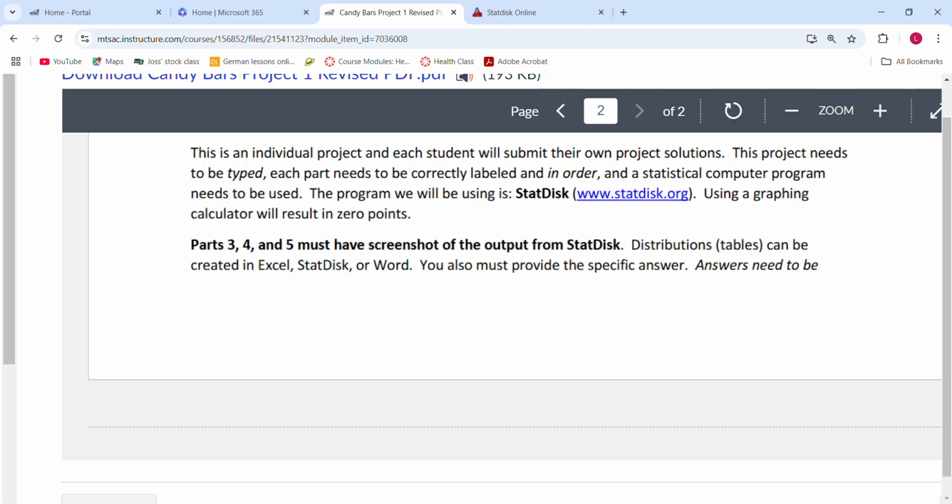The program that we will be using for this project, along with all the other projects for our semester, is StatDisk. There is a link here for StatDisk, and StatDisk is going to be a free statistical computer program. So we are only using 17 candy bars in this project, but this program allows us to use thousands of data values, much more than what a graphing calculator can use. So in our next project, we will be using a larger data set, but since this is our first one, we'll be using this smaller one just to kind of get used to this new program.